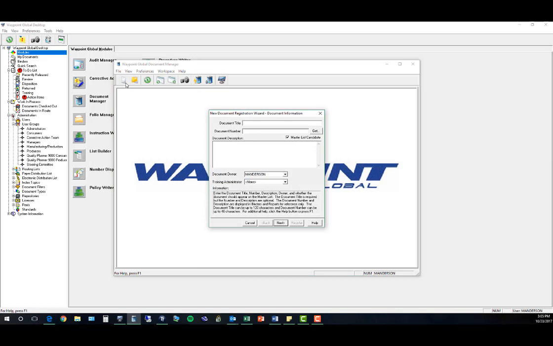We are viewing the Modules page, which lists all of the modules available in our suite. Since this video is pertaining to Document Manager, I will select Document Manager to open. Now we are inside Document Manager. I will select New, which is the paper icon in the top menu bar. This takes us to the New Document Wizard.